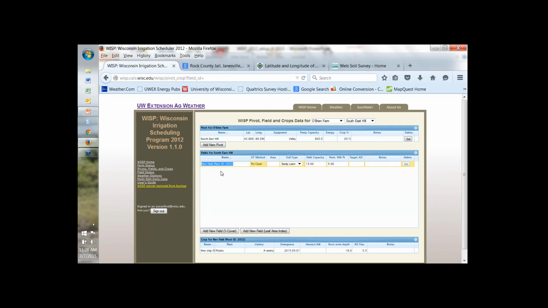So I can put in a field name, so I'm just going to use ABCD. When I selected the new field, it did the percent cover. I'm going to pick my soil type, say silty loam. It will come up with default field capacity and wilt points. Then I need my target allowable depletion.